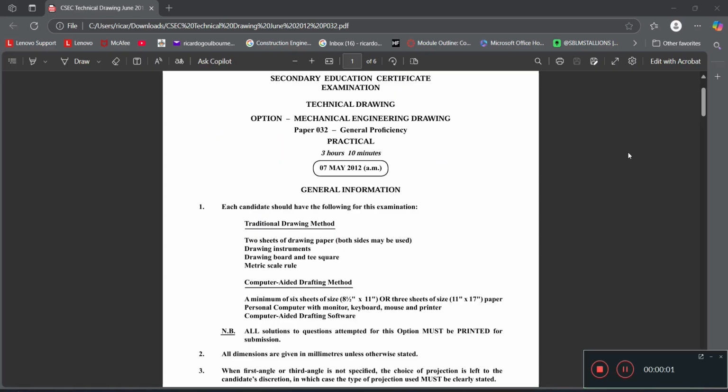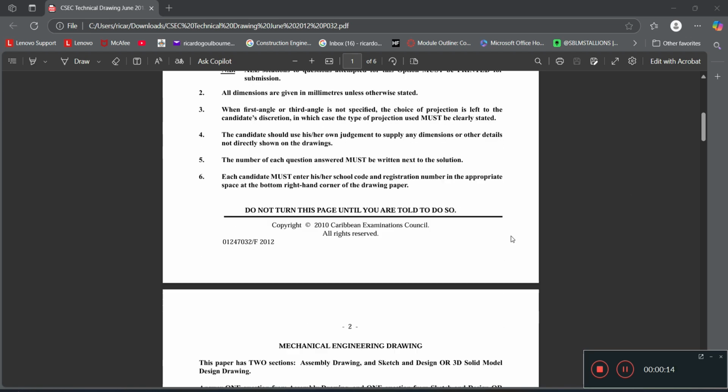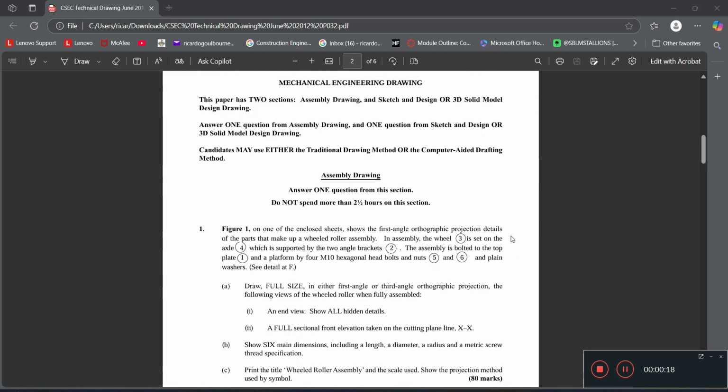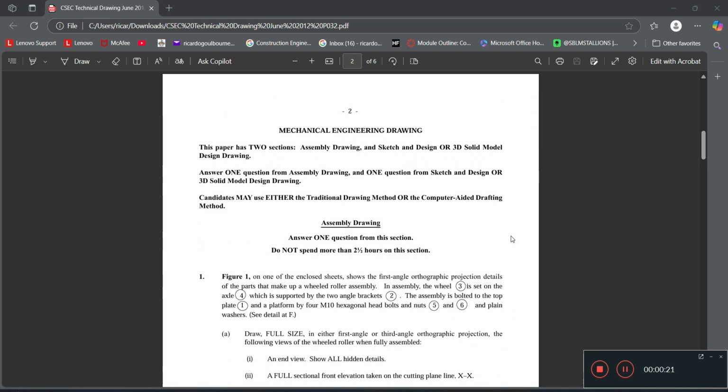So in this video we're going to be looking at the technical drawing, mechanical drawing option from 2012. Now the question that we're going to be taking on can be found on the second page. As you can see here, it says mechanical engineering drawing. This paper consists of two sections: assembly drawing and sketch and design, or 3D model.